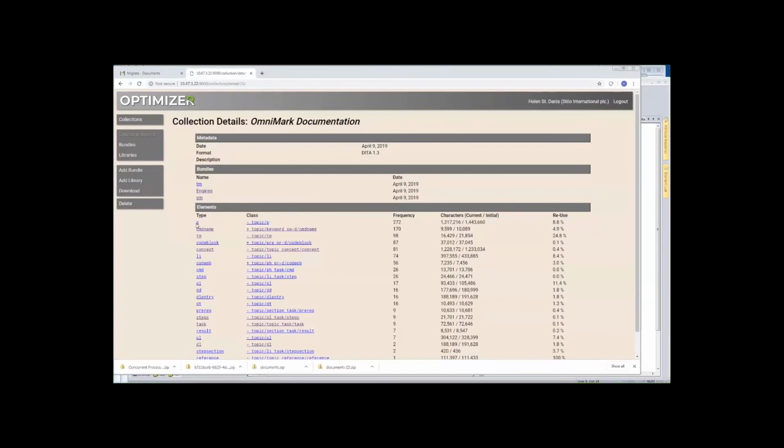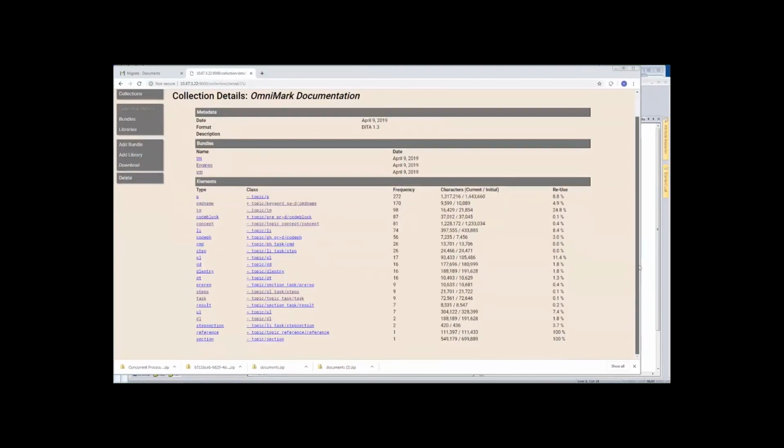And so this shows me the details of my whole collection. It is listing all the elements that it finds, and it's listing them just in the order of how frequently they occur. So I have more paragraphs than any other element in my collection. That's why it's first. We do it this way because when we are deduplicating, there are things we're going to have more interest in deduplicating than other things.